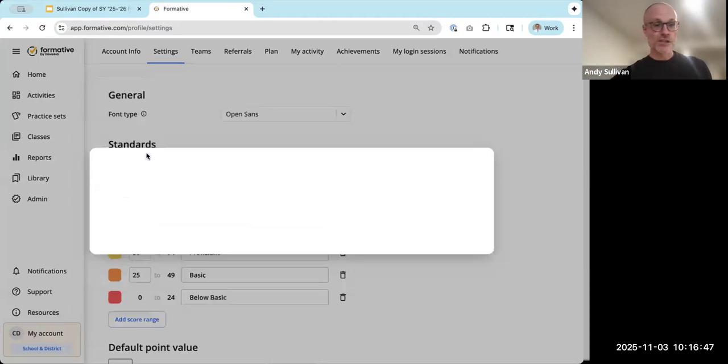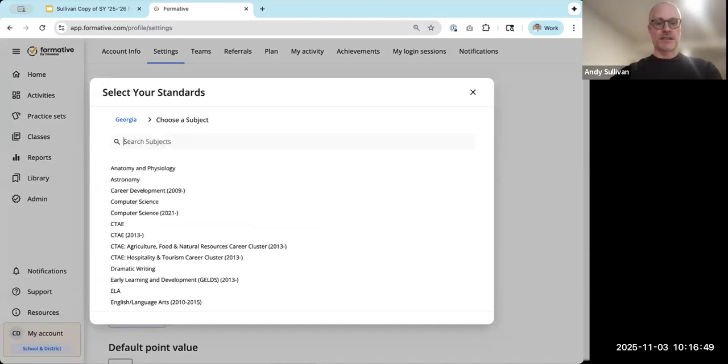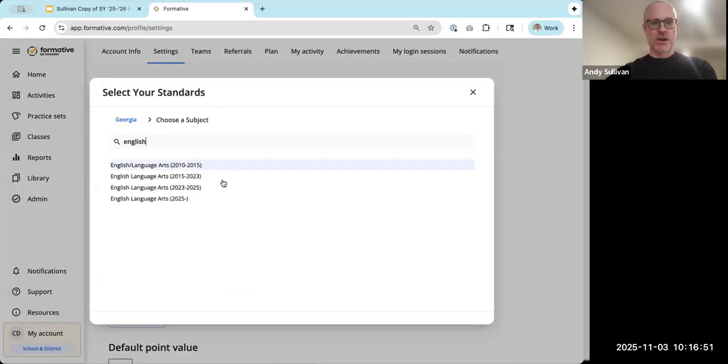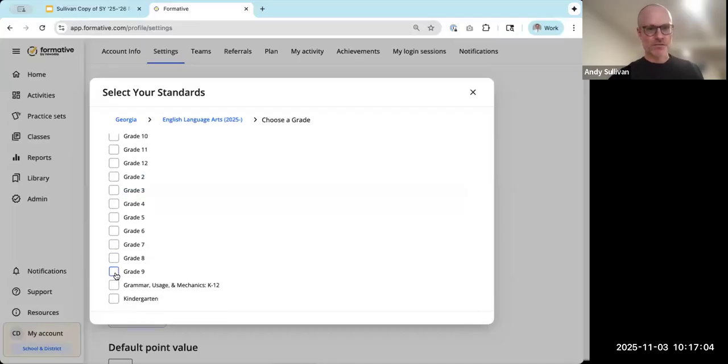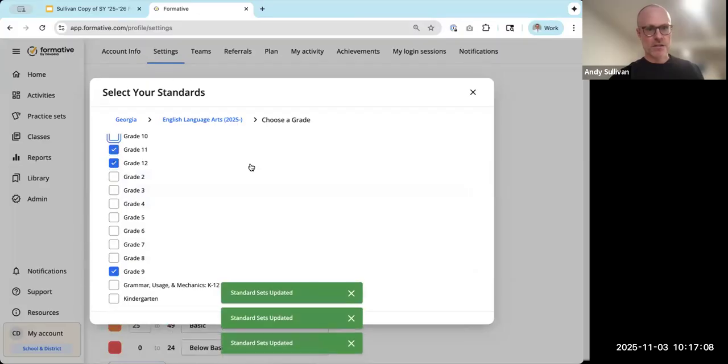So I can select the standard space here to make sure that I am adding standards from my state. In this case, I'll go Georgia. I'm going to select English, and I'm going to go with the most recent set of standards, the ones that began this year and go into who knows how long. And then select my grades. I'm going to go high school here, so I'll go group 9, 10, 11, and 12.